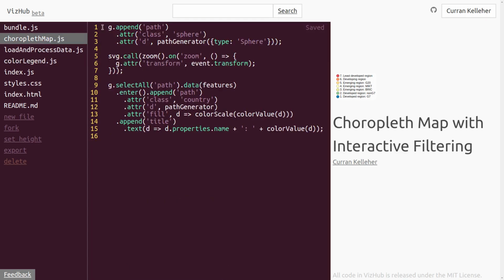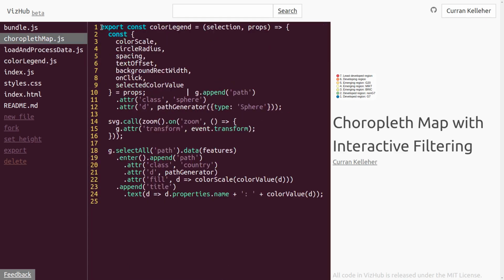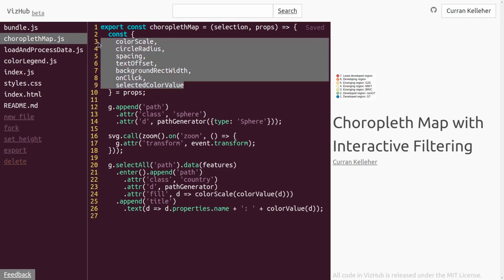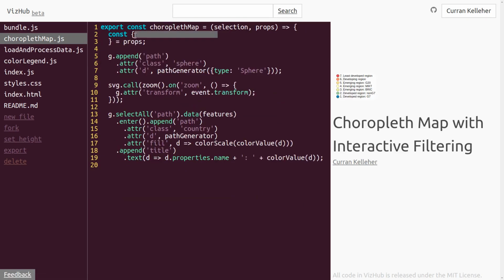We can say export const ChoroplethMap. I'm just going to paste that logic from our color legend and rename ColorLegend to ChoroplethMap. And I'm not sure yet what we're going to need for our props, but I just know that we're going to have to unpack some stuff from the props. We're accessing g here, but our selection is passed in from outside. So instead of g, I'm going to say selection.append path. And the same thing for svg. And this nesting is something that we're going to have to preserve.